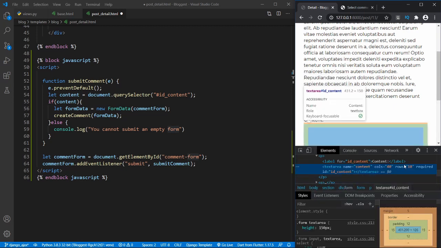And you can see the ID over here. It has the ID underscore content. For form IDs, it is prepended with the ID underscore, then the model field name. So in this case, content. So that was how I got that.